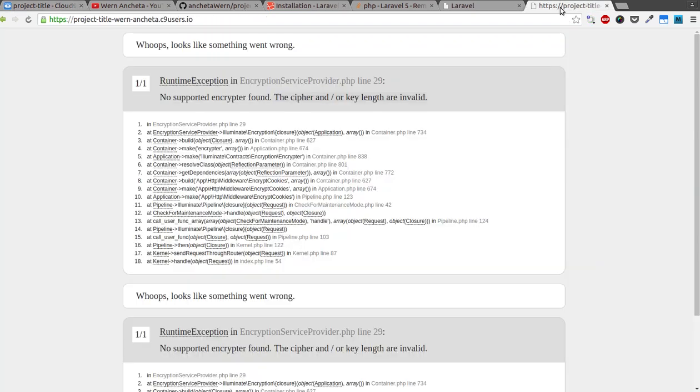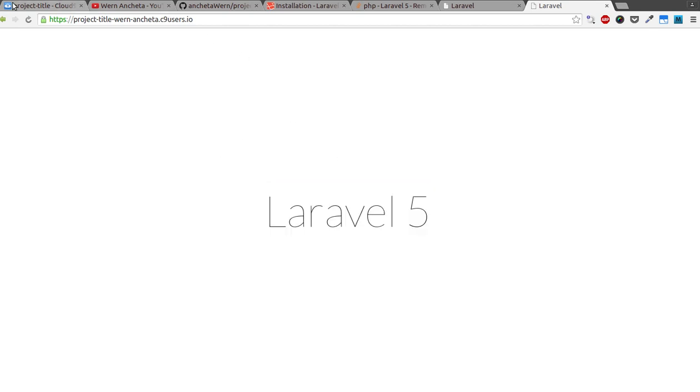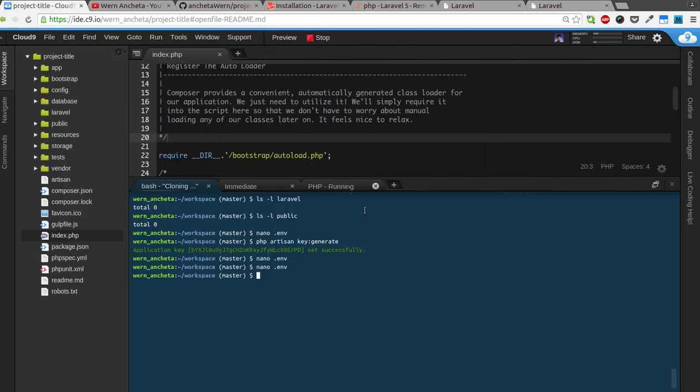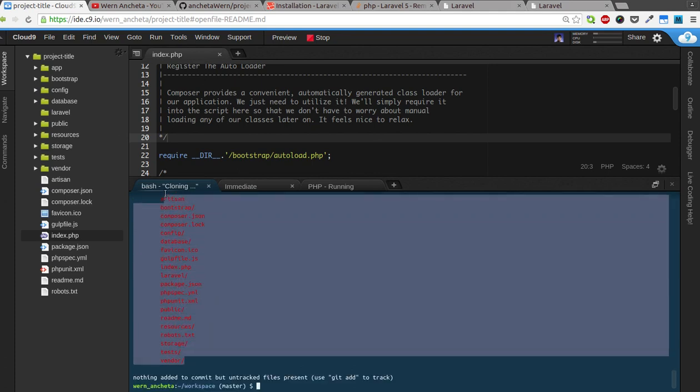Next we should check. Okay, so the problem has been resolved since we are already getting the home page. So now the leader can commit this. So git status, check for the files that haven't been committed yet.